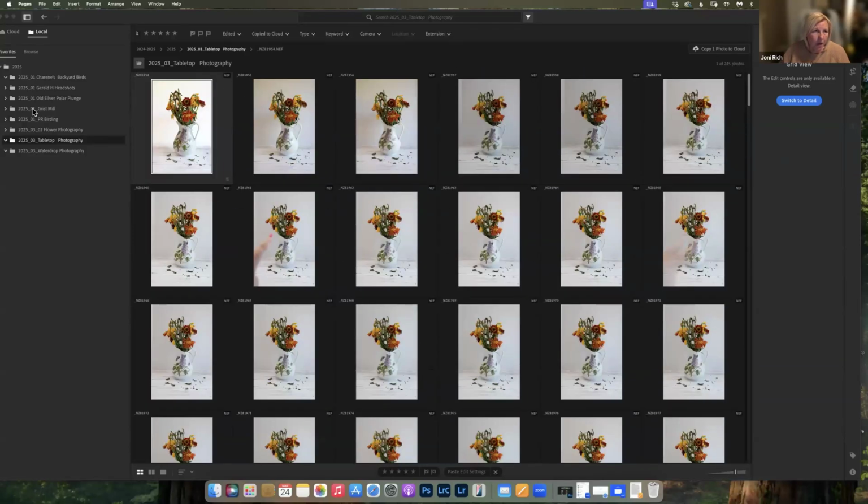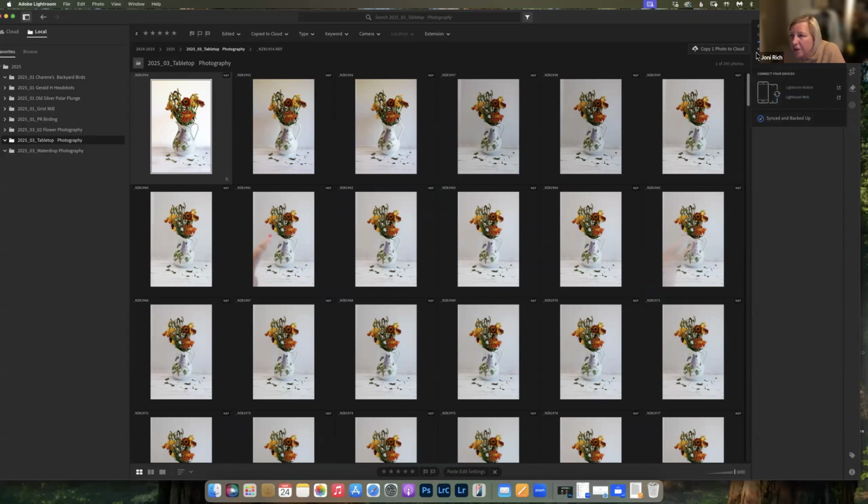Okay, so where are we now? We are in this folder and we're in grid view. And so we were talking about the export. If you have any questions, there's a help button up here, and this is the elusive cloud. It will tell you how many pictures are in the cloud, how much of your storage. I have 41 gigabytes of 1 terabyte used in my cloud. And it tells you if you're syncing. I'm all synced and backed up.